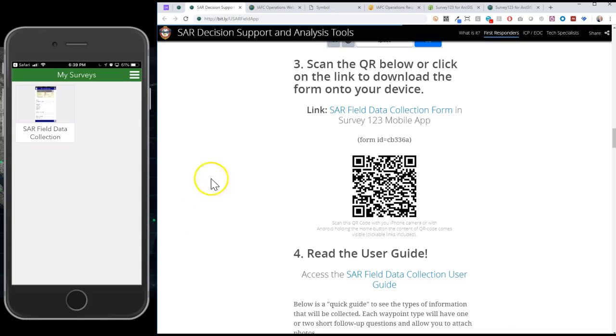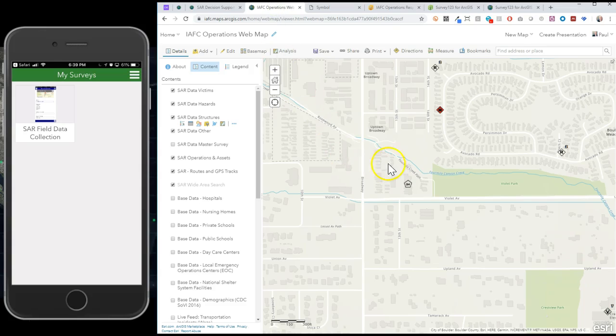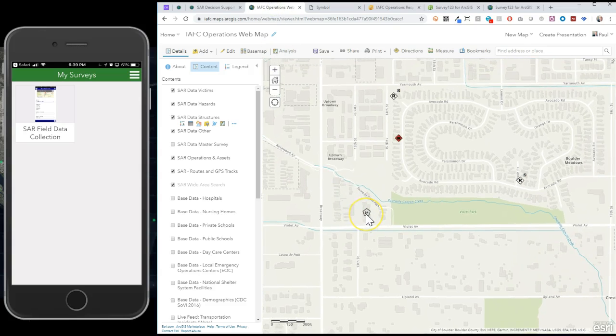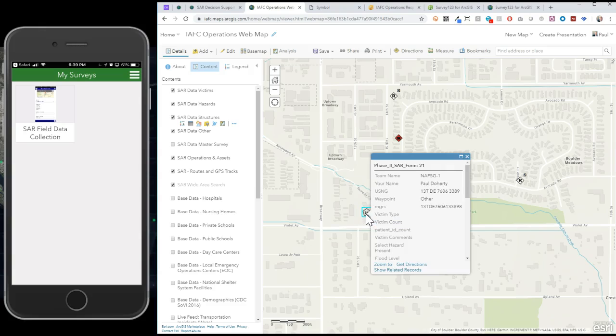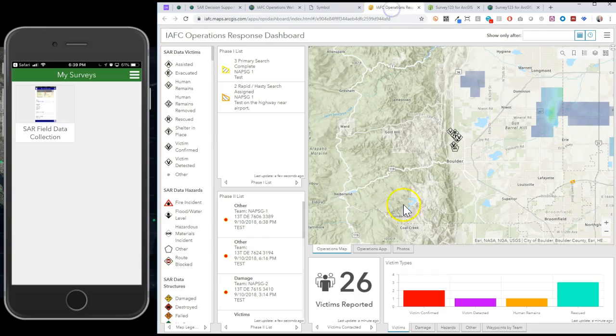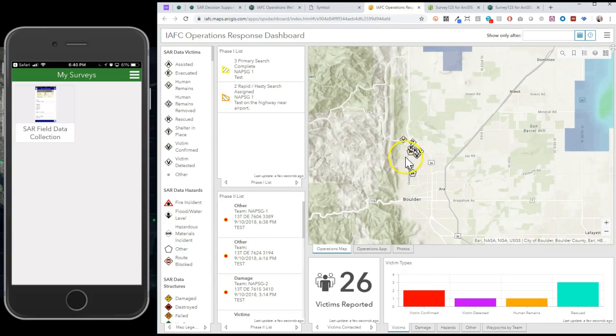Now that you've entered your first point, it'll be added to the database and layer for others to view in Maps and Apps. You can see the latest point in our web map here. You can also see the point on our operations dashboard, which we'll cover in a separate video.